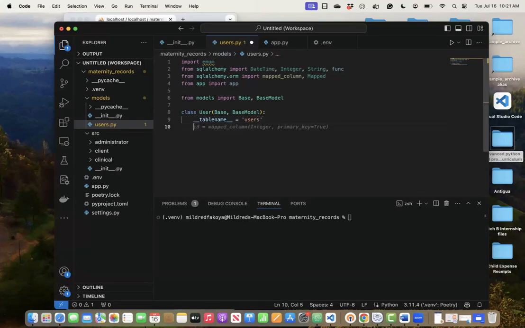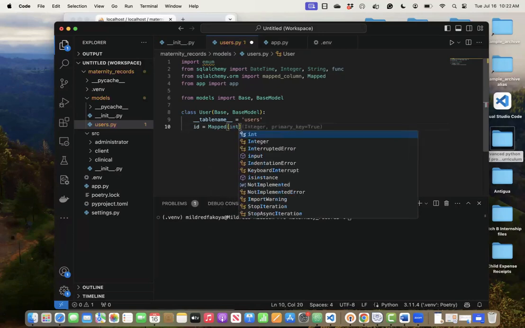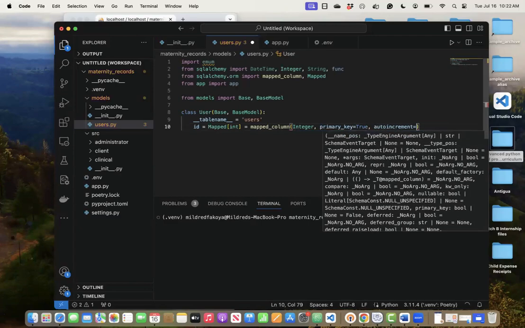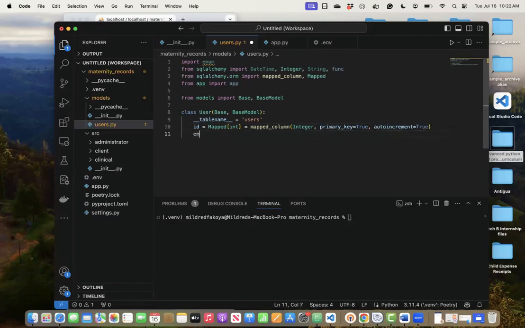So we're going to create our columns this way. Let's say the ID column, we are going to use mapped int, since we want it to be an integer, and we'll say this is equal to mapped column, and we want it to be integer primary key, and we also want it to auto increment. So we'll say auto increment equal to true. We want to have email to be like their username, and this is going to be mapped string.